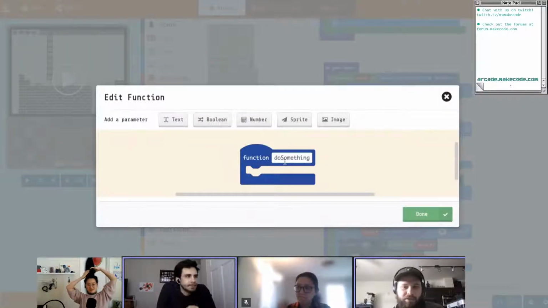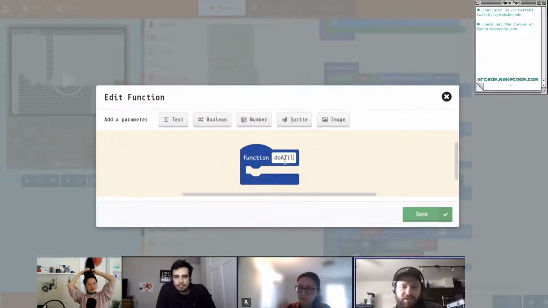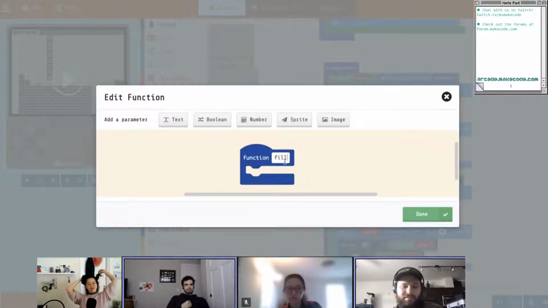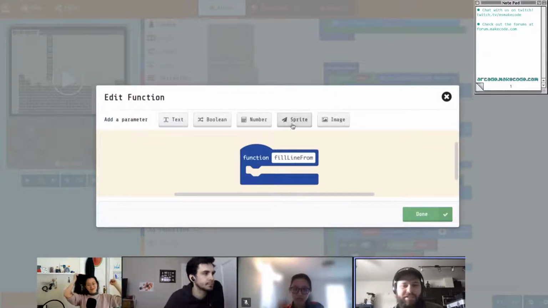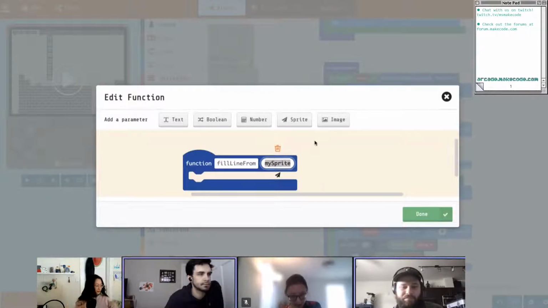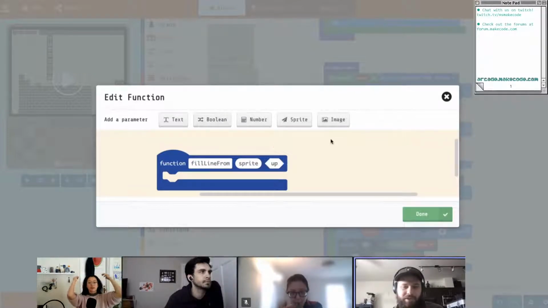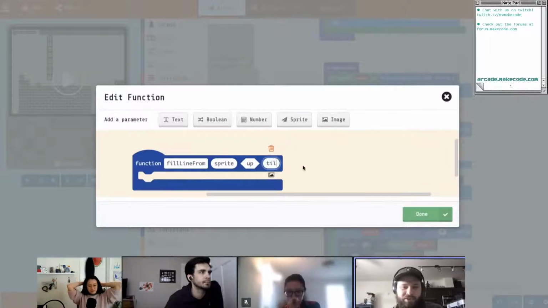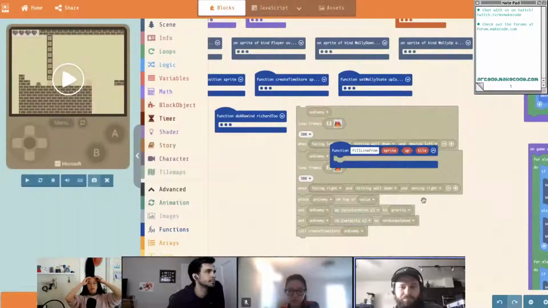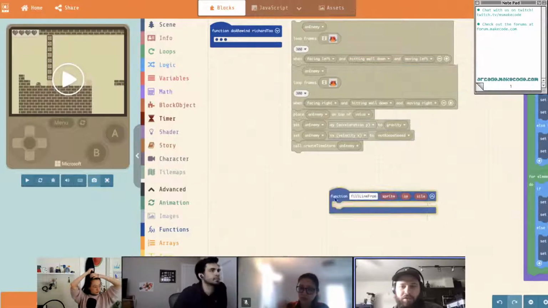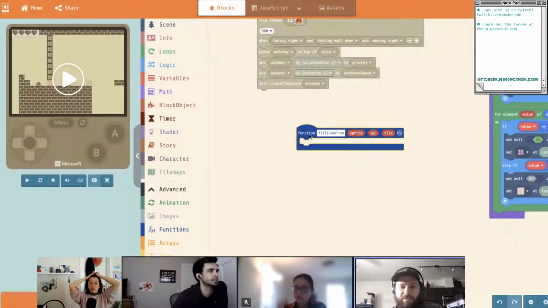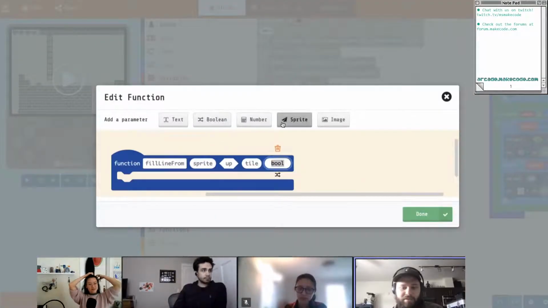It's going to be called fill line from. And it's going to take in a sprite. It's going to take in a Boolean, which is going to be up or down. Then it's going to take in an image, which is going to be the tile. All right, it's going to take in one more thing: is wall.